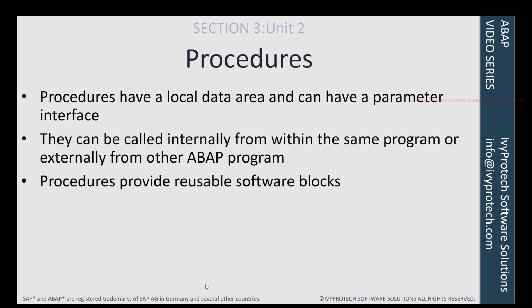So you can create one procedure, and in any application where you want to validate a PIN, you can call this procedure and pass the card details to it, and it will validate and tell you whether the PIN is correct or incorrect, and accordingly you can write the logic in your application. So you don't need to actually write the logic to validate the PIN in your program, because you have a procedure which can be called in any program. So procedures basically provide reusable software blocks.